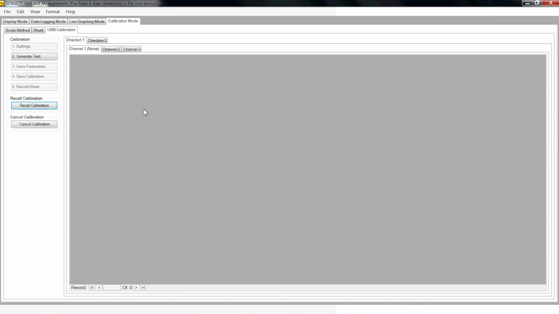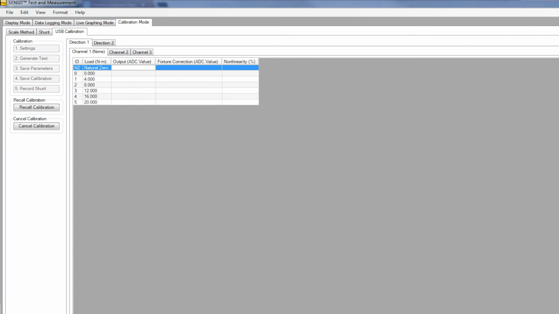The next step in the calibration is to click Generate Test. When Generate Test is selected, a table will appear in the right-hand window. In the table, a column showing the ID number, load to be applied, output ADC captured, fixture correction, and nonlinearity percentage will be displayed. The output is the analog digital value that the USB device captures and assigns to the incoming voltage from the sensor for each applied load.